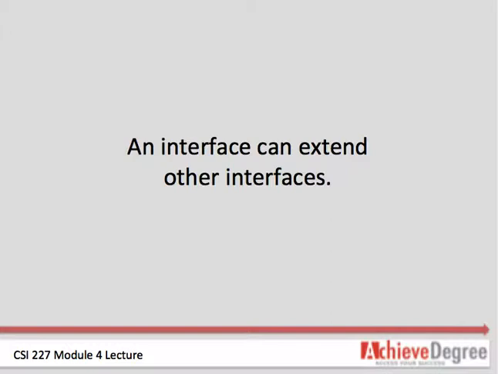An interface can extend other interfaces, just as a class can extend or subclass another class. However, whereas a class can extend only one other class, an interface can extend any number of interfaces. The interface declaration includes a comma-separated list of all the interfaces that it extends.